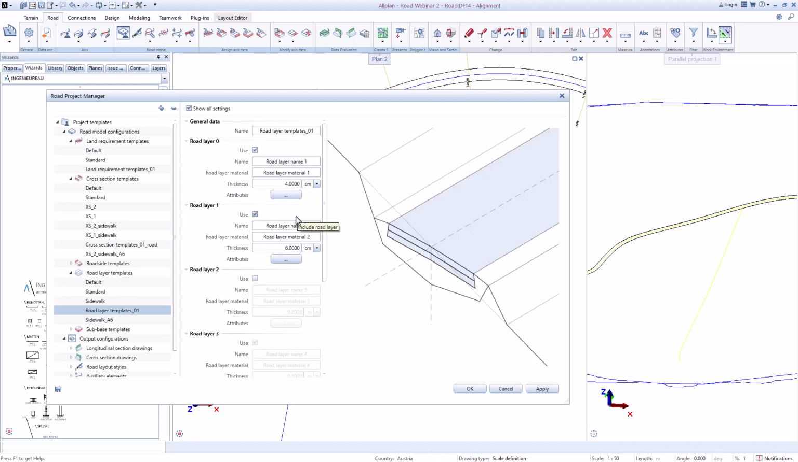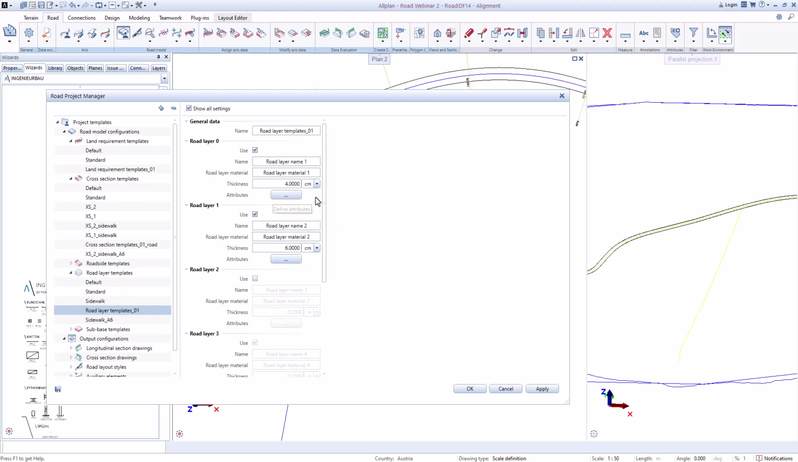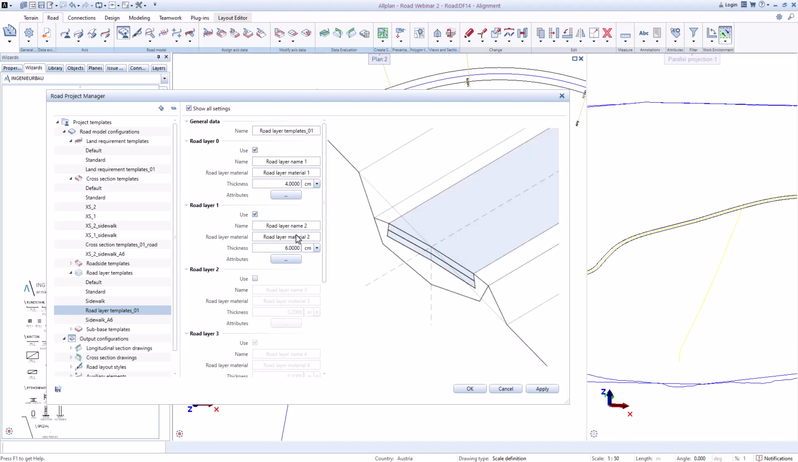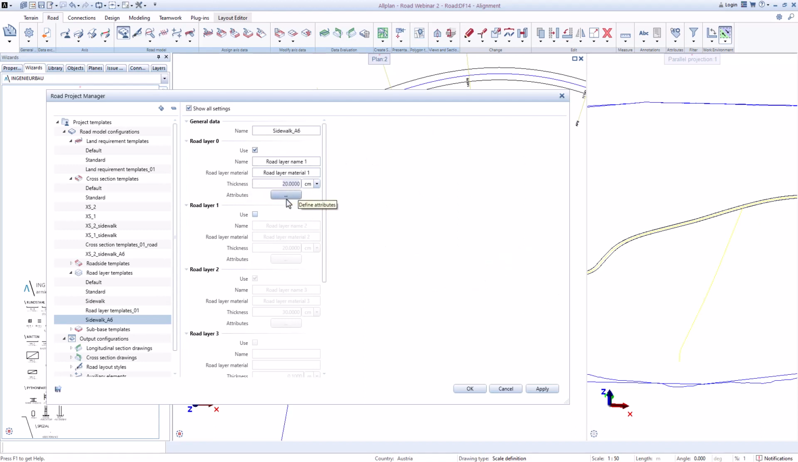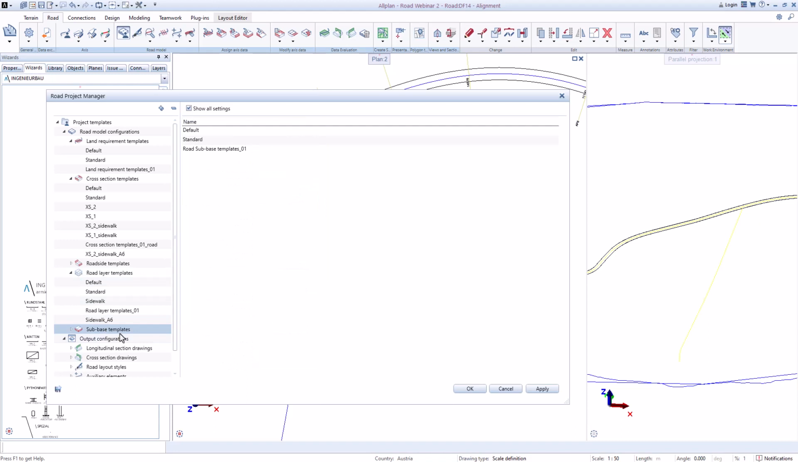Here are the road layer material sets. For our street, we have 4 centimeter and 6 centimeter material. I didn't put the names here. You know which names you should use, and you put the names here. And here is for the sidewalk. We have also 5 centimeters of the asphalt that you use. Okay, and then go for the subbase template.